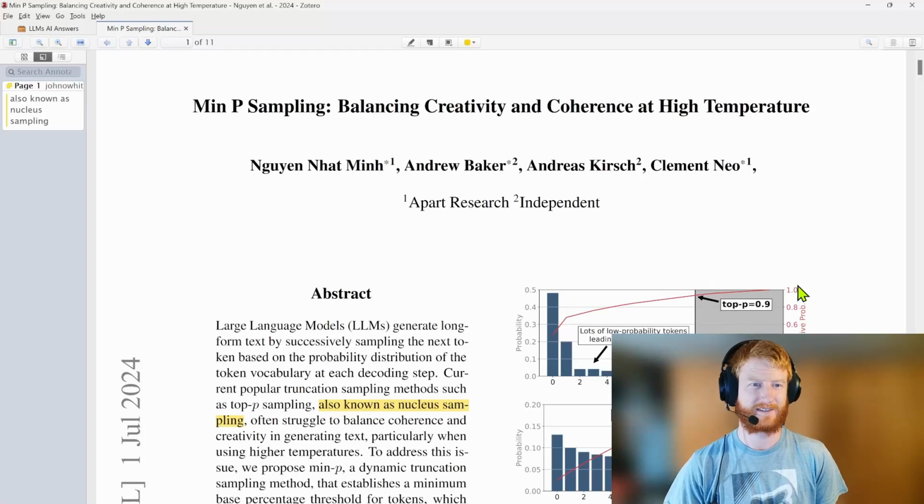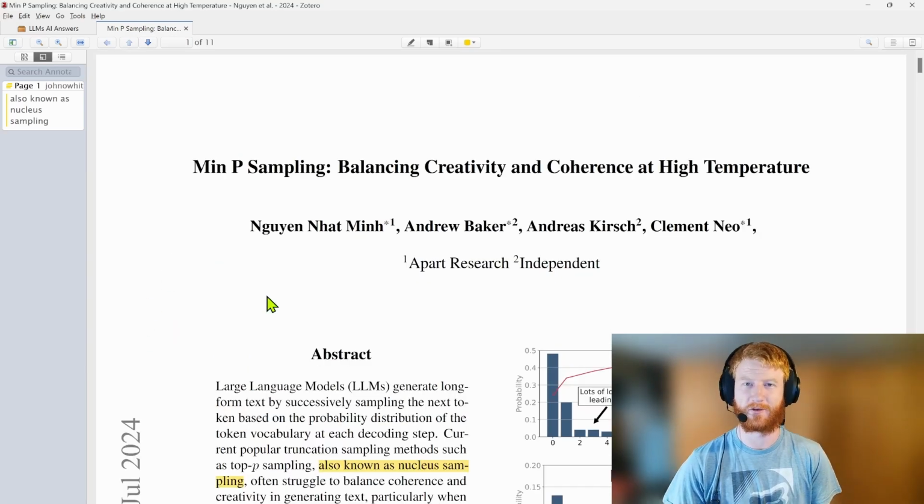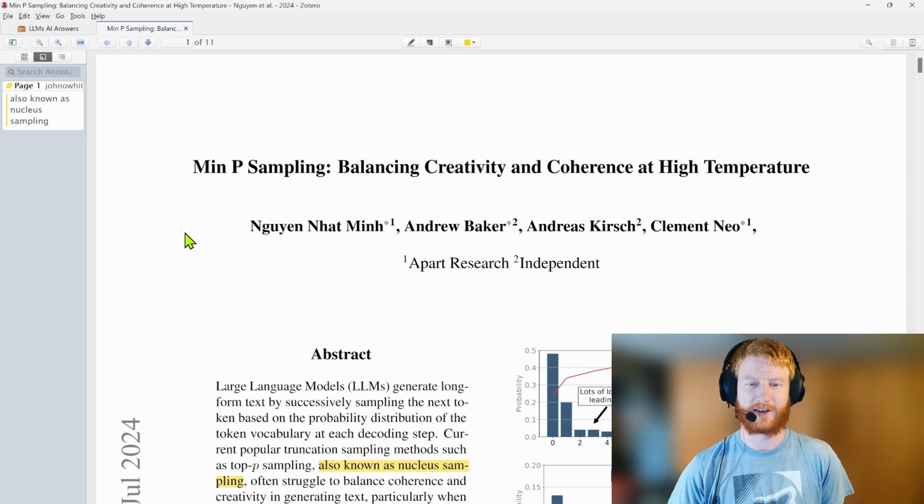Data Science CastNet. In today's video, I thought I'd give a quick look at min-p sampling. This is a recently published method, but it's one of those that you read it and you think, wait, surely this has been around for a while, it's so obvious, but that's the sign of a good idea.